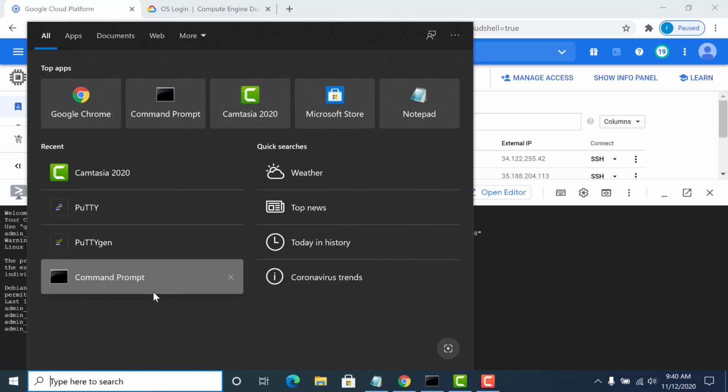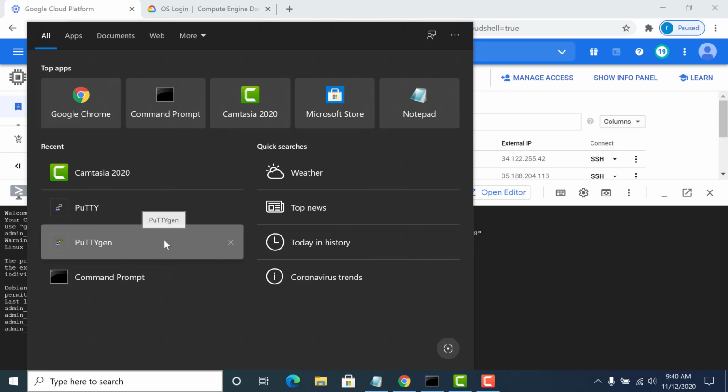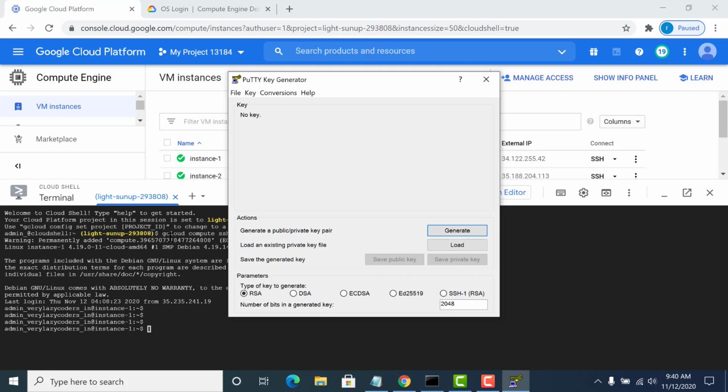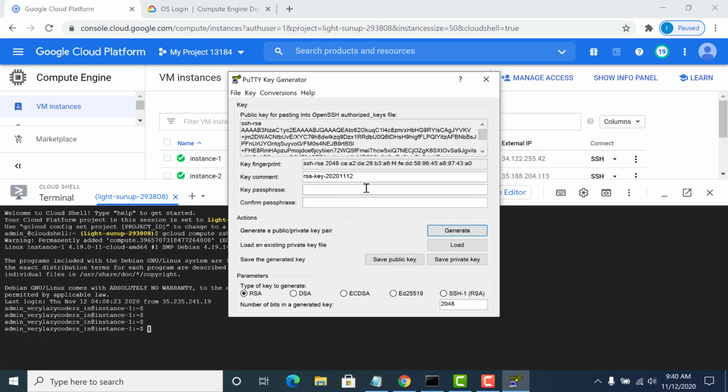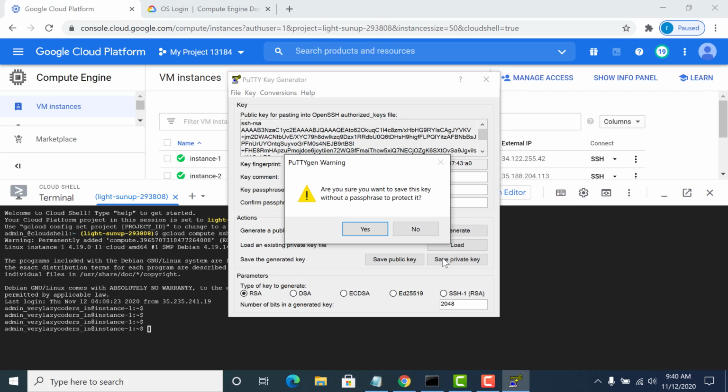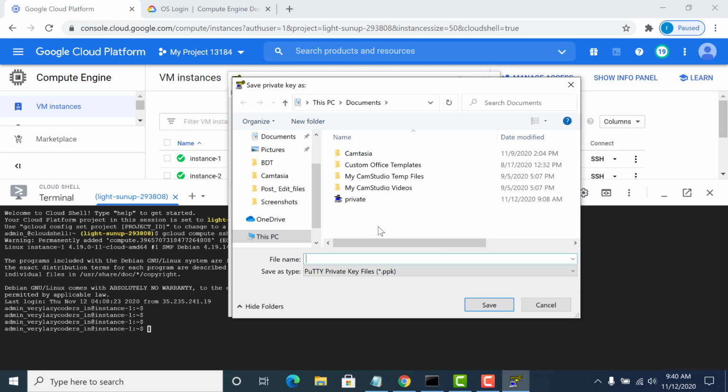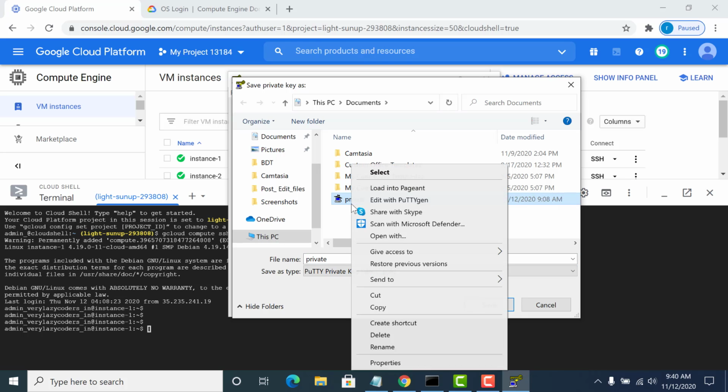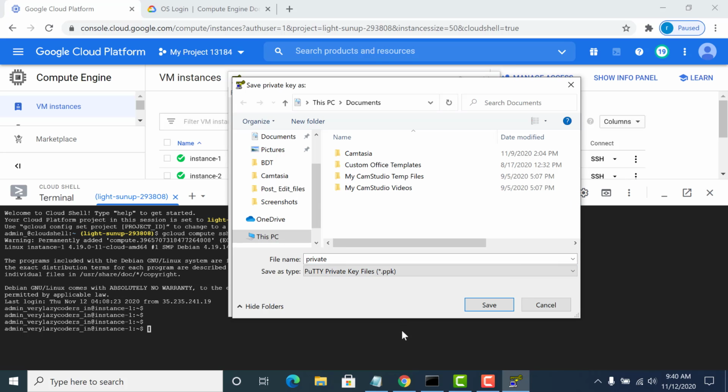So I have puttygen to create my keys. You could use any other tool as well. So I will just generate a key. So I have my public and my private key. So I will save my private key. Yes, I had already created one. Let me just remove this.